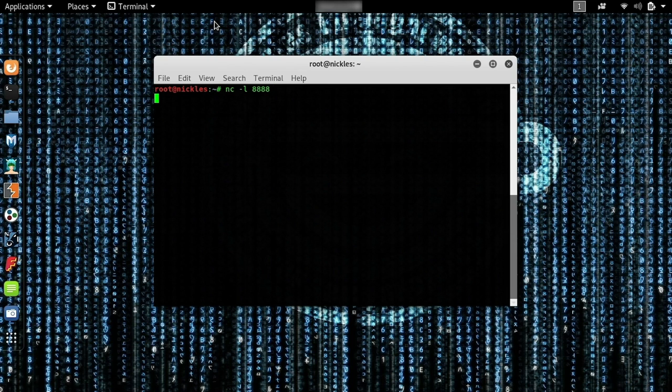nc -l 8888. Now, this should just work if you're in Kali Linux, but if you are in another Debian-based system, you can just run apt-get install netcat. As soon as this is done, you can go ahead and run this command, and you should be starting a server on port 8888. And -l just means that Netcat has been instructed to listen.